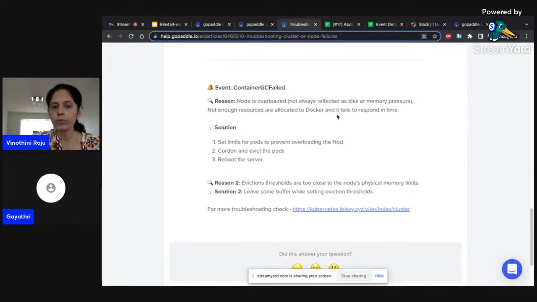You will be able to find all this information from the node information, node metrics, and the node logs, which I'm going to show you in a minute. In some cases, if you are setting the eviction thresholds manually, make sure they are not very close to the physical memory or the physical node limits. If the threshold and the physical limits are very close, you may see these kinds of events more often.